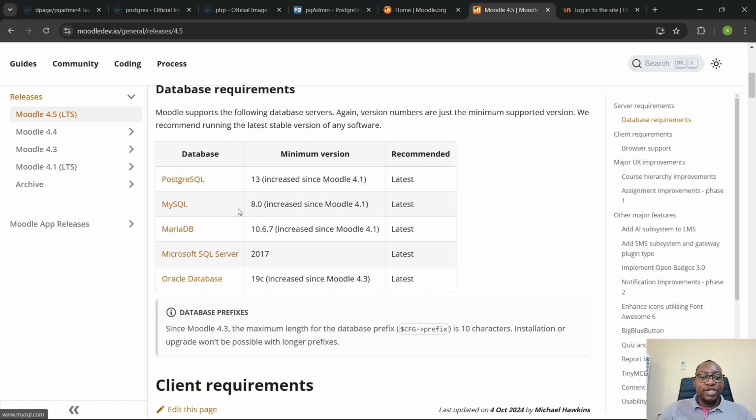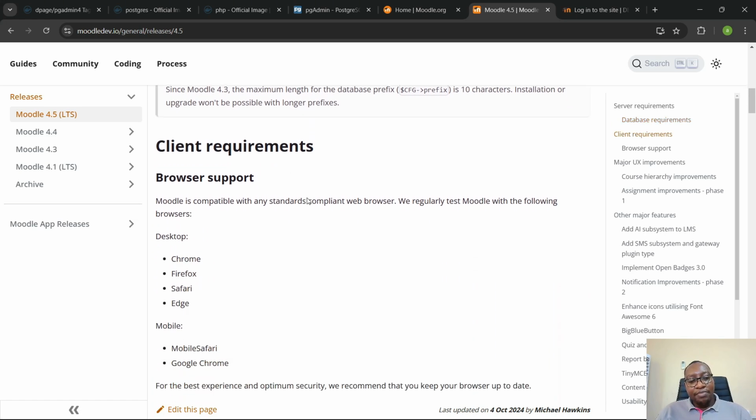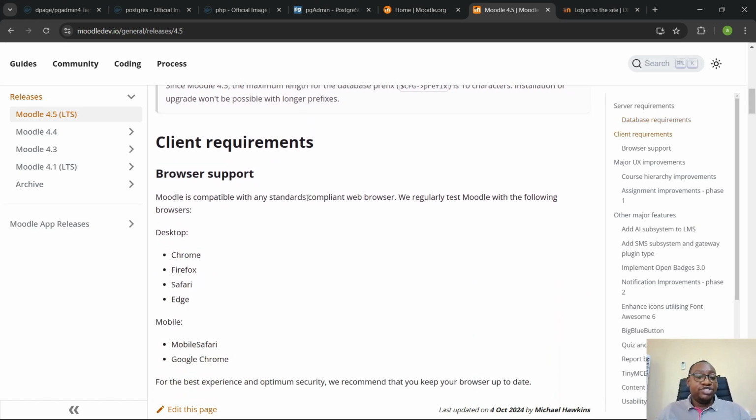If you want to run MySQL, 8.0 is the minimum, but of course the latest version is always preferred. And if you want to go with MariaDB, which is similar to MySQL, the 10.6.7 version is the minimum. Of course, the latest version is recommended. And for Microsoft SQL Server, this 2017 version is the minimum. But if you have the latest version, that is also good. And you also have the Oracle database as well. And for the browser support, it actually supports the Chrome browser, Firefox, Safari, and Edge. So basically, Moodle supports all the major browsers that we have out there.